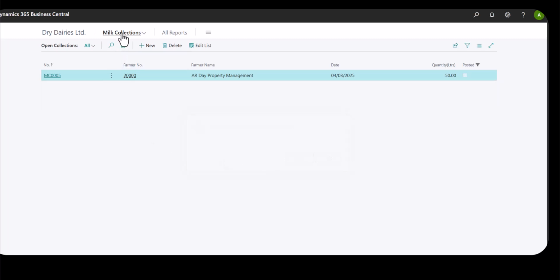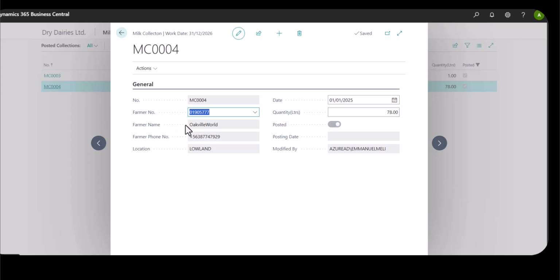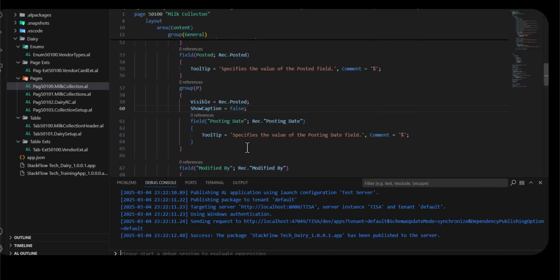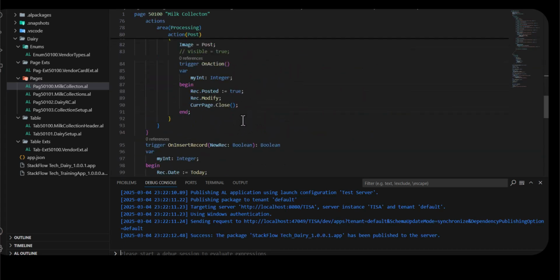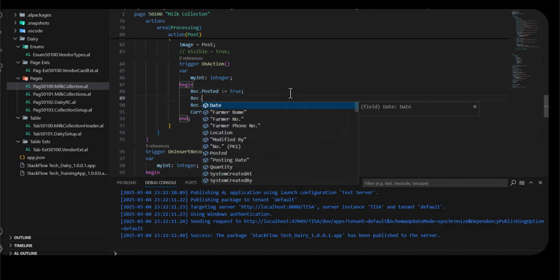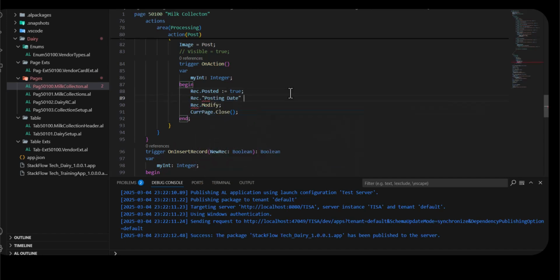Yeah, it's actually visible, but now we don't have the posting date because when we were changing it to posted by clicking this function, we didn't consider updating the posting date. So we must always update those things, like the posting date, we'll just set it as today. That means the day that the document will be posted.